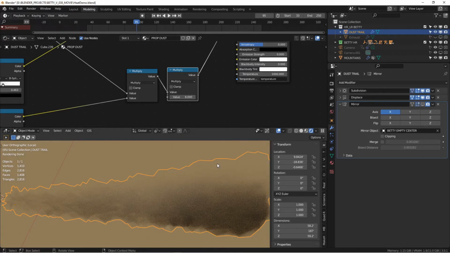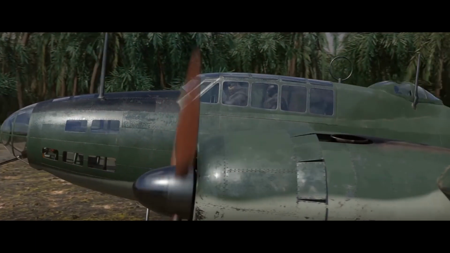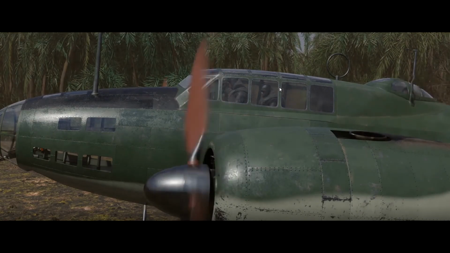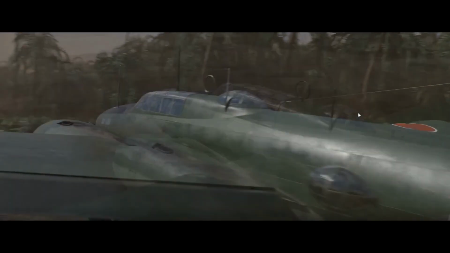All right, and that's how those two effects work. I hope you found that useful. Like I said, they're not very hard tricks to do, but I think the effect is kind of cool. You get that rippling heat and you've got the dust blowing off the engines. I think it adds a nice extra touch to your renders and your animations.